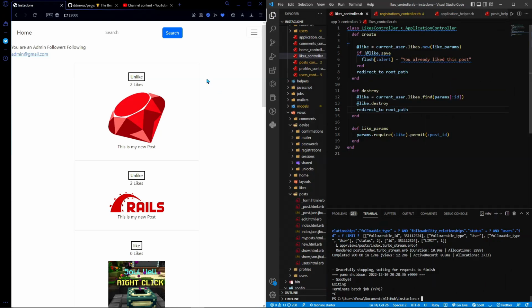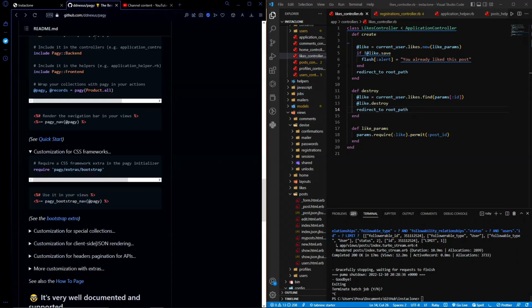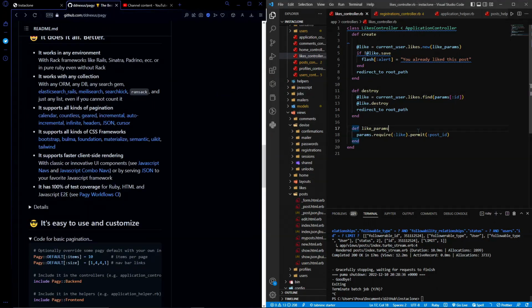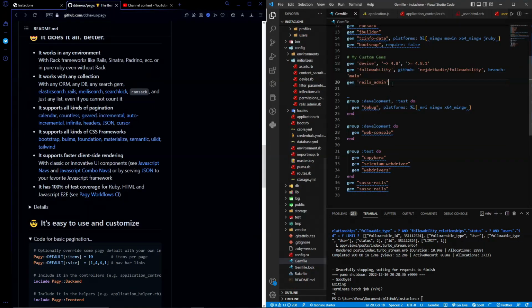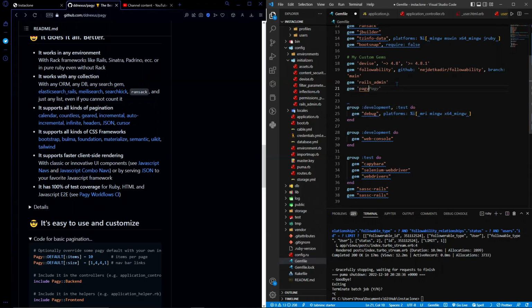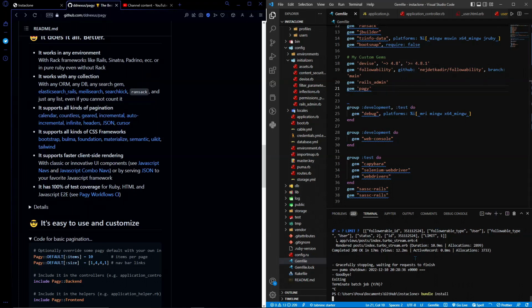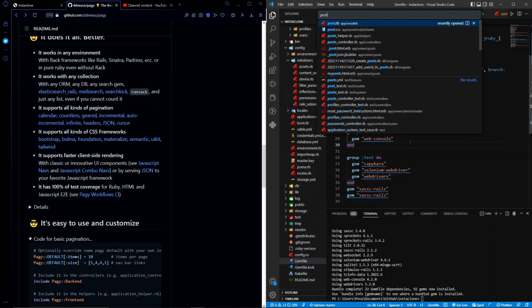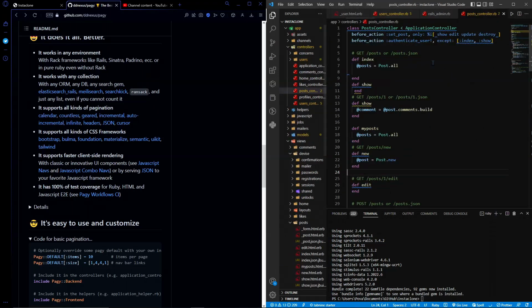There are a variety of gems that we could use for pagination, but I believe that Pagy is the most suitable one in our case, so we're going to use Pagy. To get Pagy installed, we have to go to the Gemfile, and we're just going to add the gem Pagy. Once we have this installed, we have to save the file, and we have to run the command bundle install in the terminal. So hit enter on that command. That will install Pagy, and now Pagy is installed. We also have to do some additional work, so go to post_controller.rb, and we're going to add include Pagy::Backend.